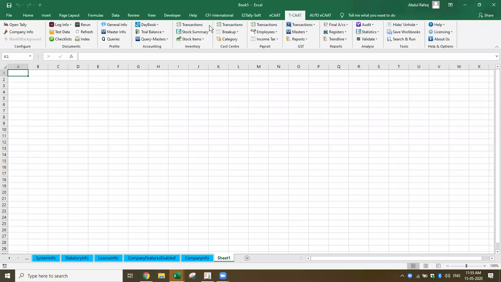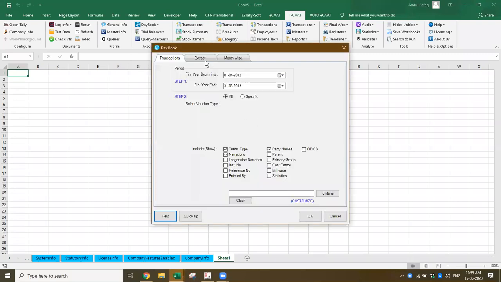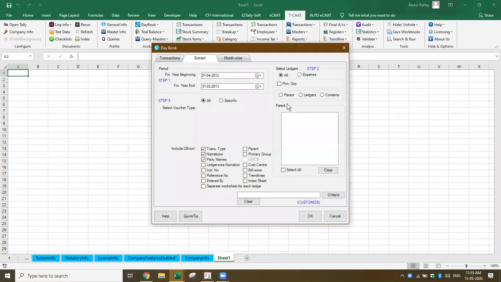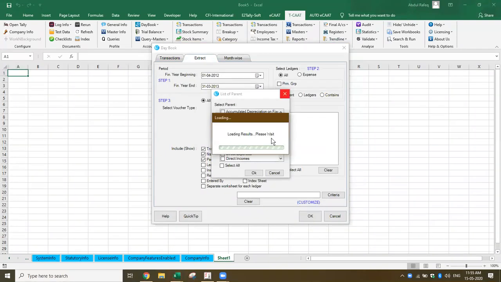For example, if you see here, I have this day book. In the day book, I can also get bill-wise transactions, bank-wise, like that. Let's say I go to transactions. So here, if I go to extract, I want to pick up all the parents. For example, there may be various types of parties.